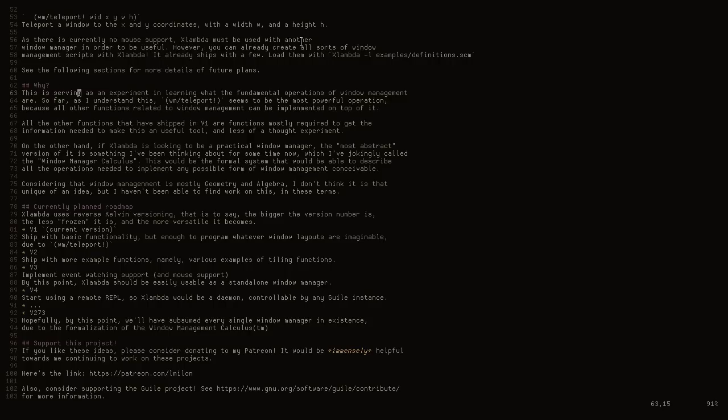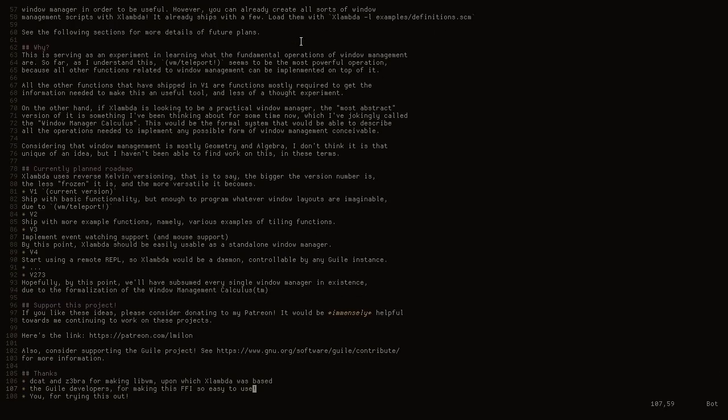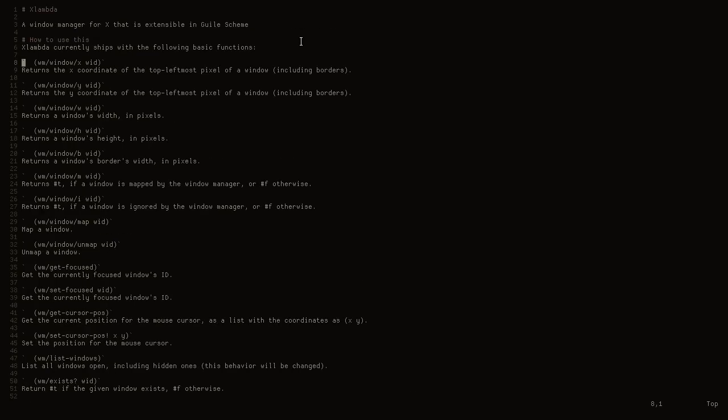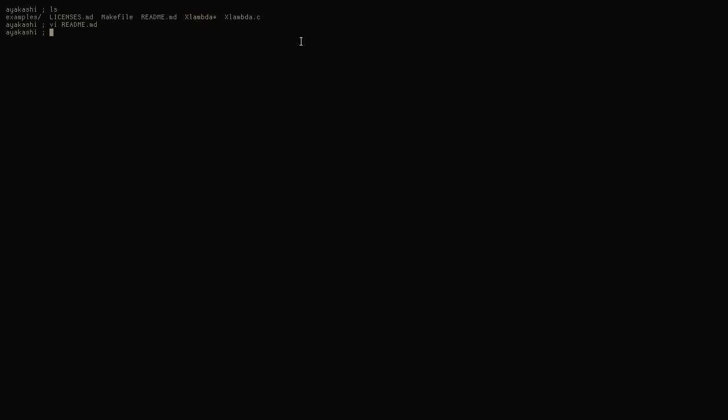Learning what the fundamental operations of window management are, and this is pretty much a DSL for window management. But yeah, this is the demo. It kind of drifted off at the end, but I think it's important to talk about this sort of stuff, like what I want to do with this project, where it's heading, and besides what it can do just now.